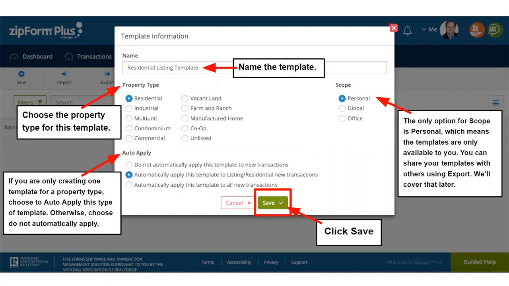And then you have the option to auto apply this template. So if you are only creating one template for all of your different property types, you can go ahead and just auto apply. Otherwise, you'll choose do not automatically apply if you are going to be creating a template for each specific property type. And then in the upper right, you'll just choose personal. That should be the only option that's available there. And then you'll just go ahead and hit save.